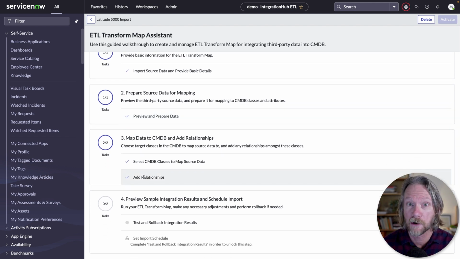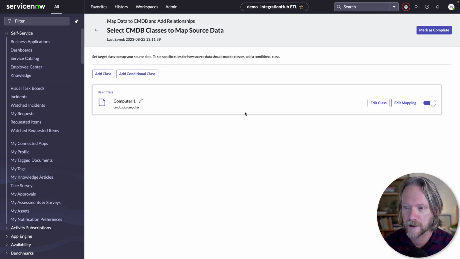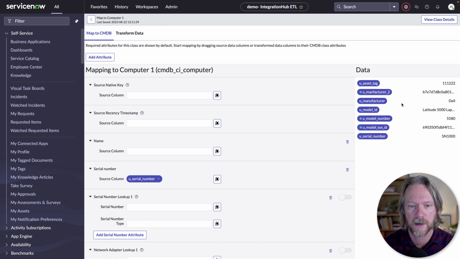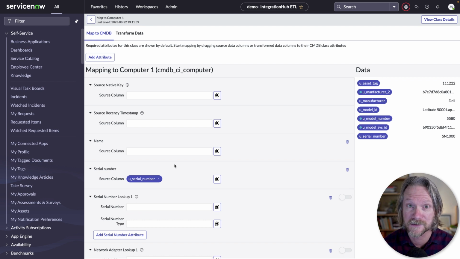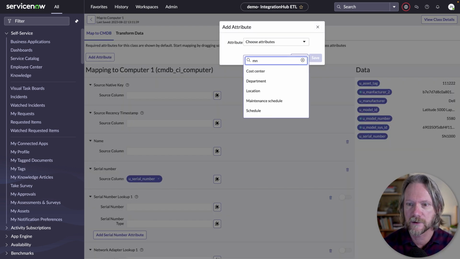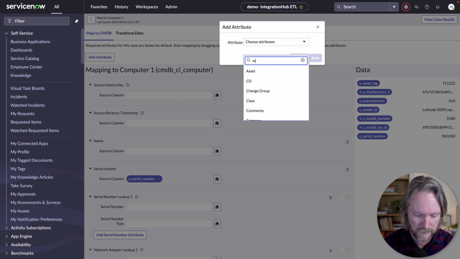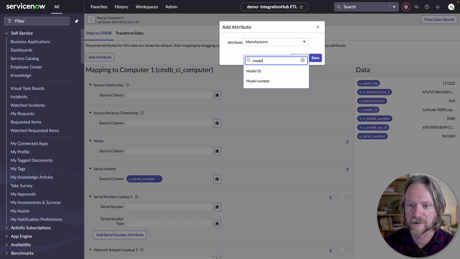I've got no relationships to add, but I will need to finish off the field mapping here. I've started it, but I haven't completed it. So let's come here to edit mapping. I've got the serial number and the asset tag mapped already. So I will need to add the manufacturer as well as the model. And because both of those are reference fields, we'll need to specify the sysid for both of them. So let's come here and add both of those fields, manufacturer, and then the model ID.